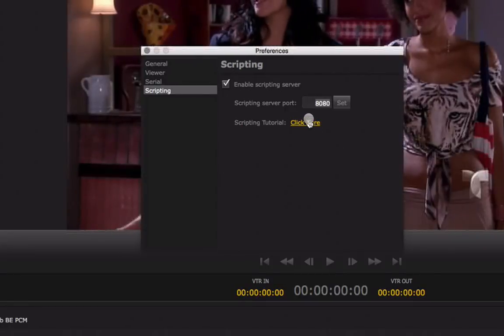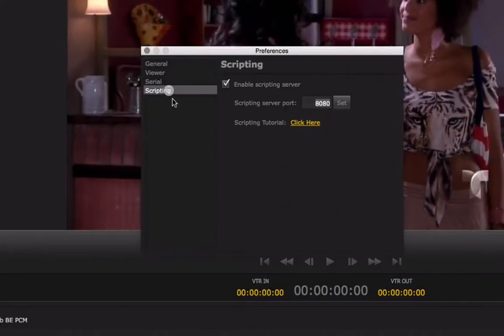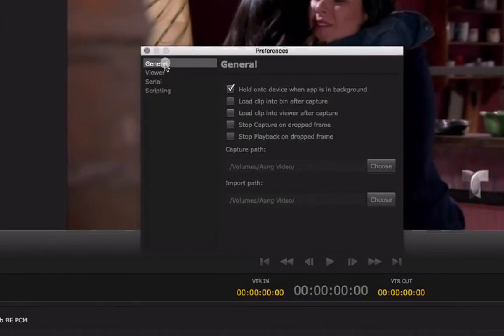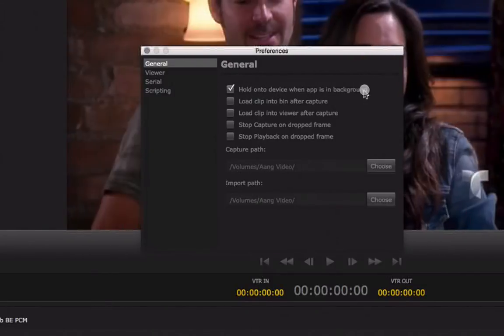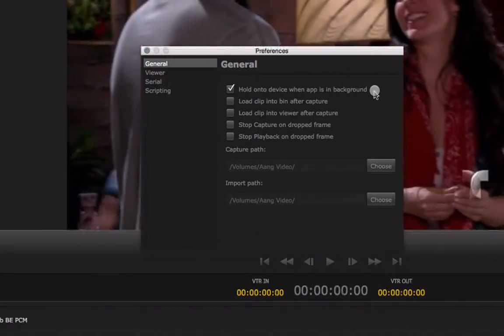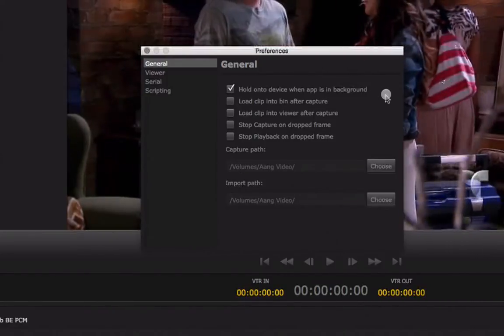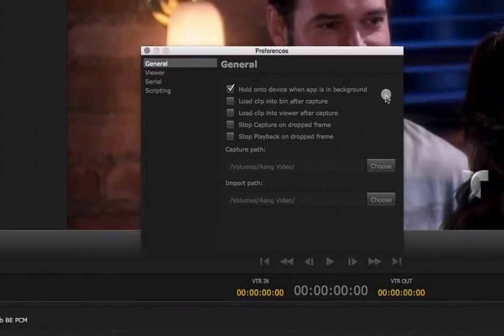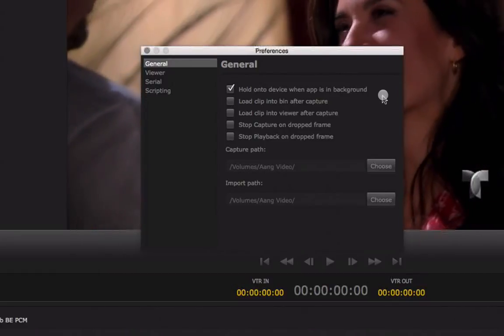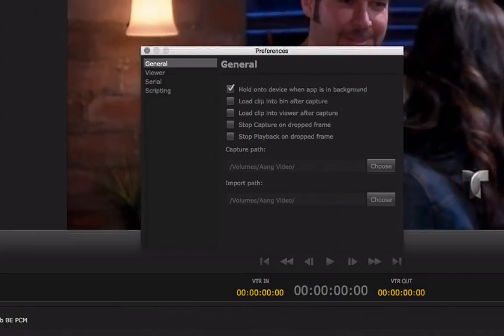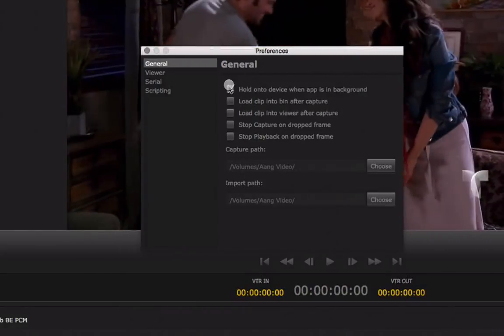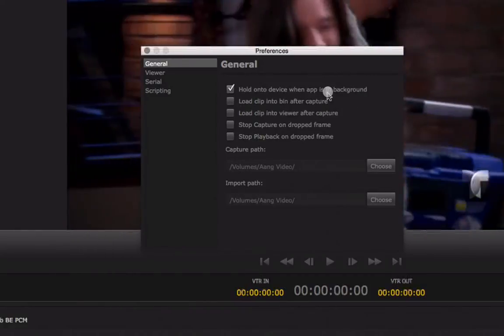The scripting tutorial won't take you anywhere, so I don't even worry about it. And then in general, you have to make sure that you have this hold onto device when app is in background. If you don't have that, whenever the app comes up and Automator decides to do something else, or your script decides to do something else, it will stop your capture. So you want to make sure that this holds onto the device all the time.